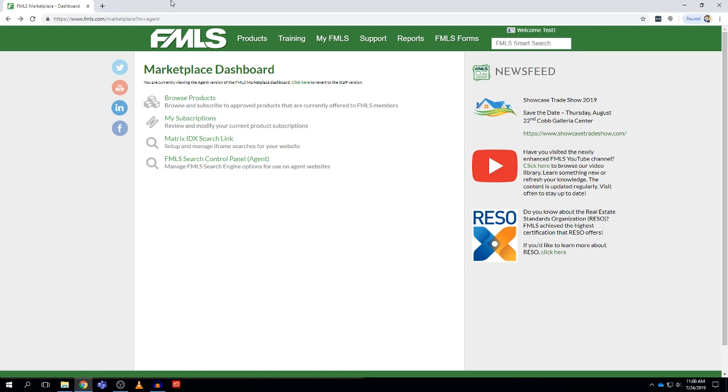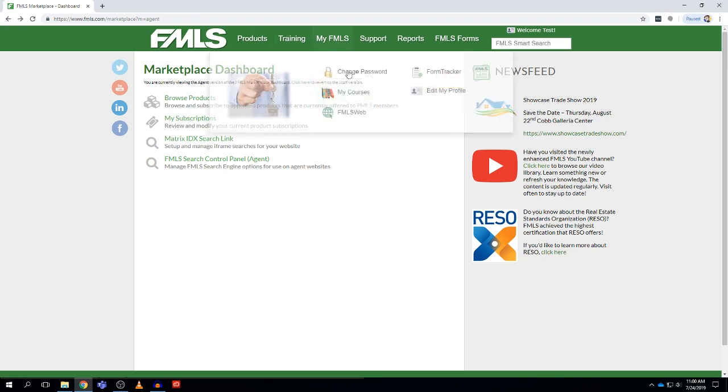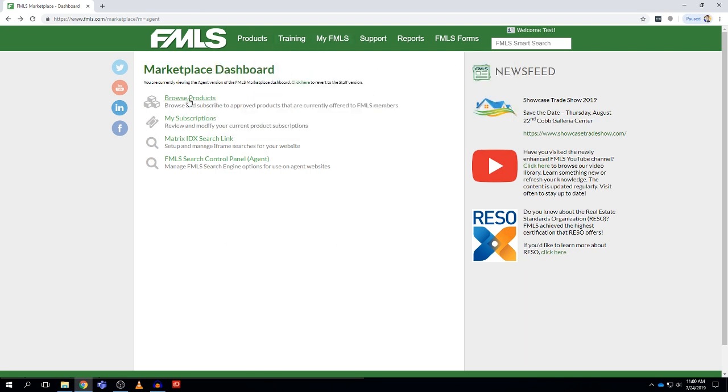To access Marketplace, simply log into fmls.com and then navigate to MyFMLS and FMLS Marketplace. That'll bring you to the dashboard, and we'll go through each of these options.